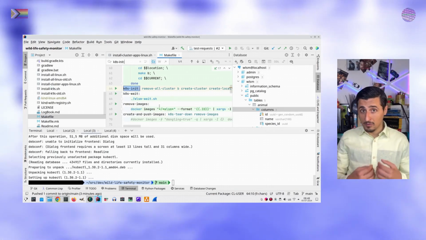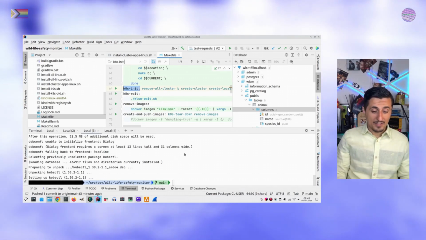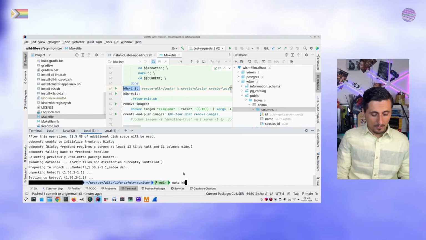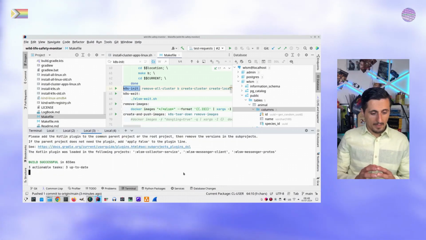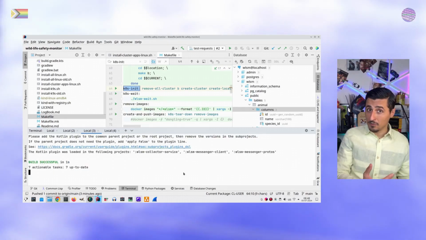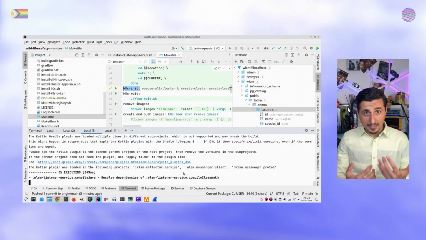And before I continue explaining what this script does, let's first start it, because it takes a while to start our whole cluster, and therefore I will just call it like this, and there. So now the script is running. We will have our cluster running in a few minutes. And in the meantime, let's see what it does.